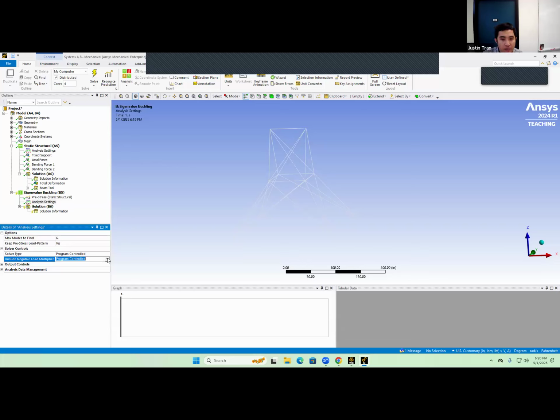And then under solver controls here, we're going to change this setting. One thing that eigenvalue buckling can do is that, if you have a complex loading scenario, you may get buckling if the loads were reversed. So this setting here for include negative load multiplier will allow you to view those situations. But since we have a very simple situation here, there's really no need for us to view the negative multipliers, and so I'm just going to hit no.